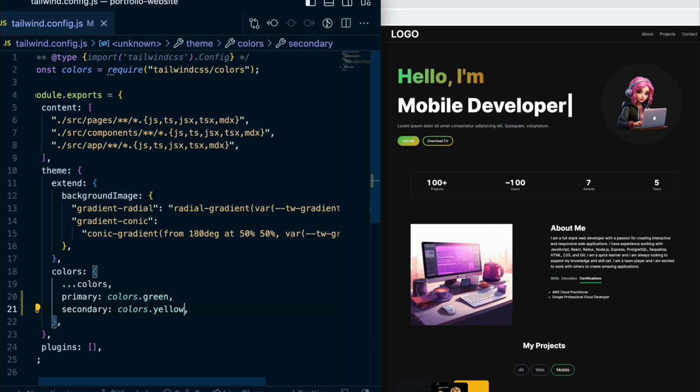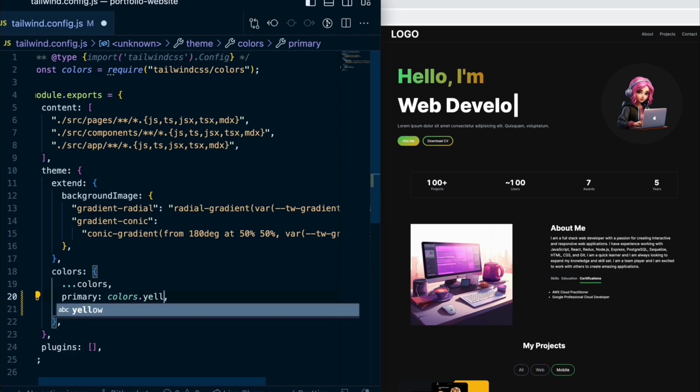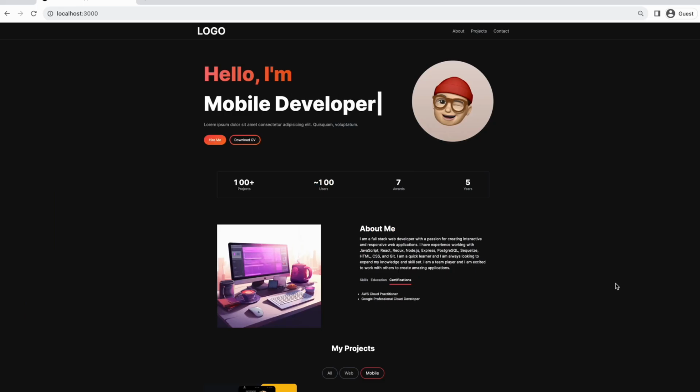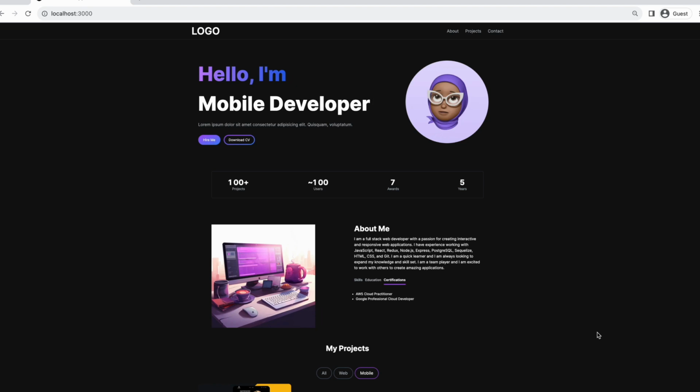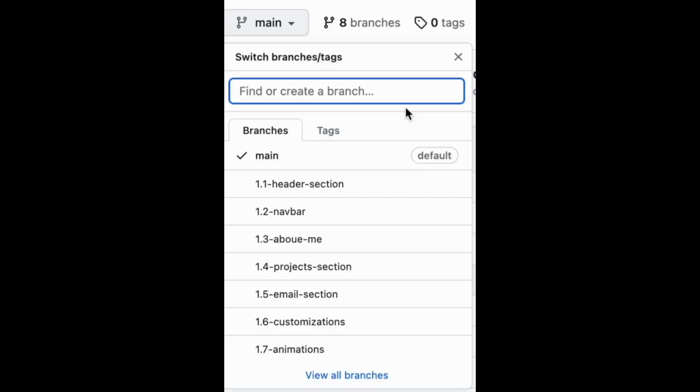And towards the end of the video, I'll also show you how to customize it, and it can be done by just changing one line of code. Also, for this memoji, I found some resources so you can browse different memojis and pick one that you like.